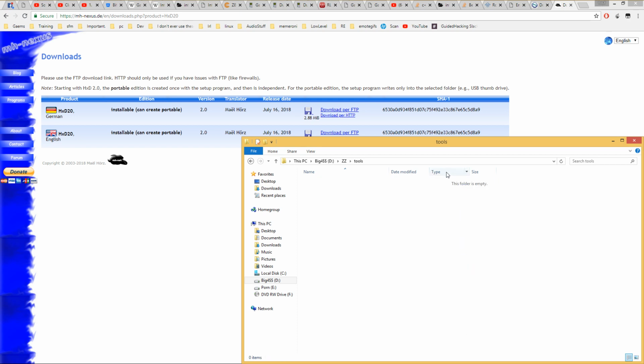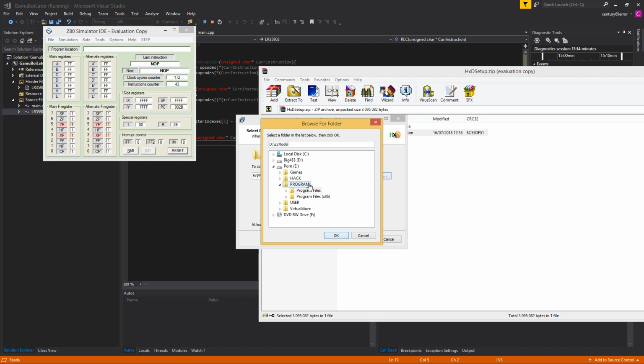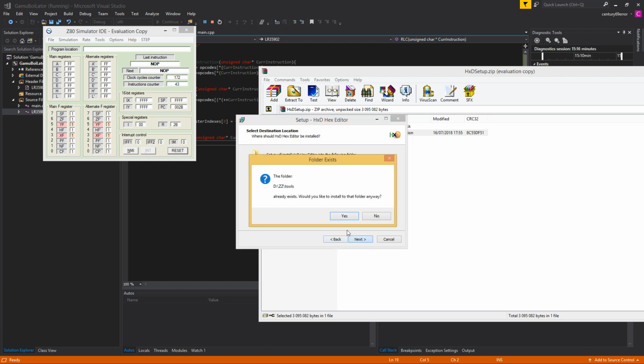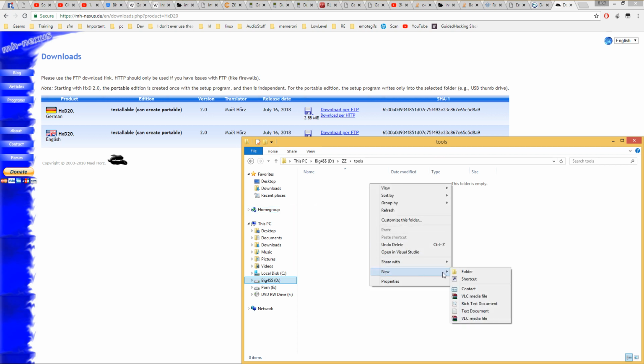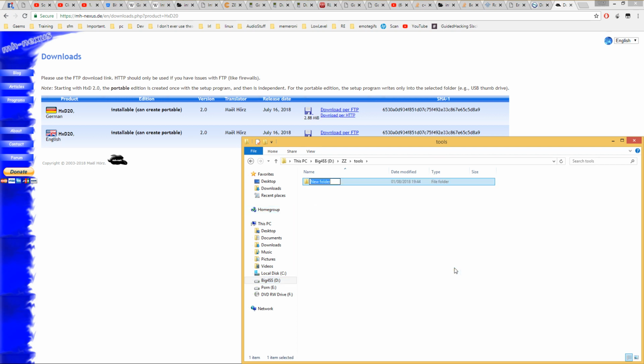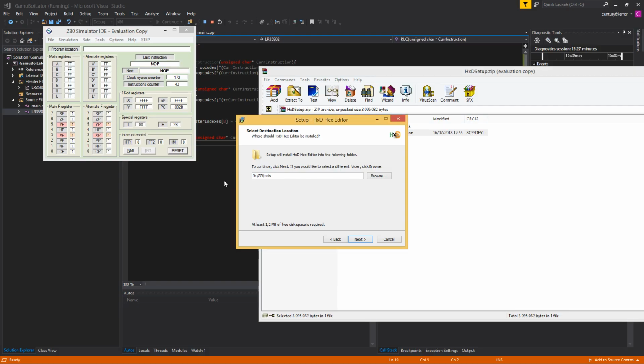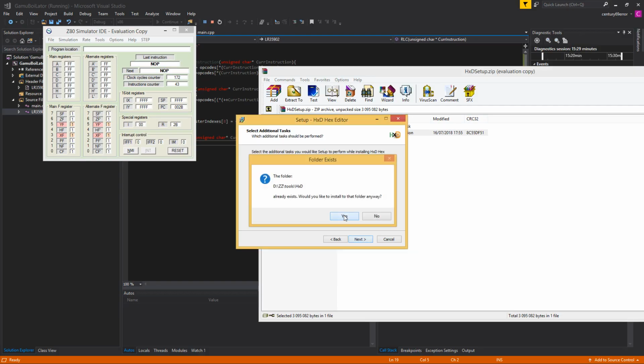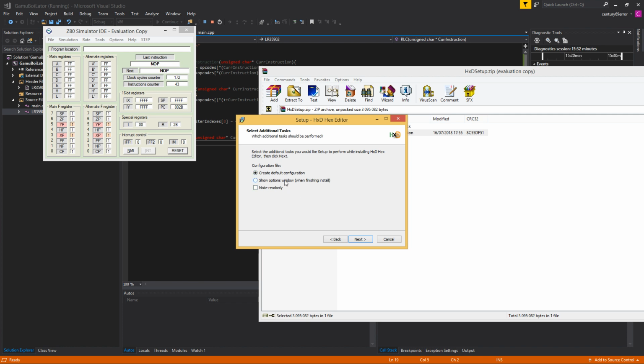Actually, this probably creates a folder. If it doesn't, I'll just move stuff. Okay. Oh, it does not create a folder. HxD. Yes, please.